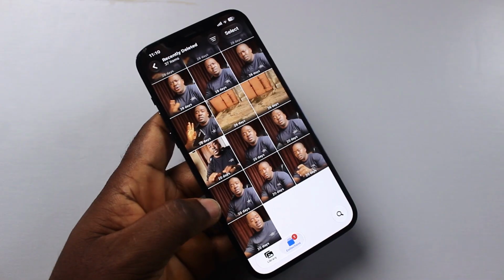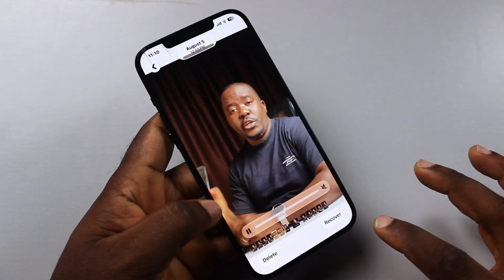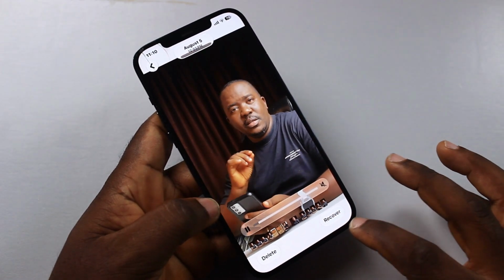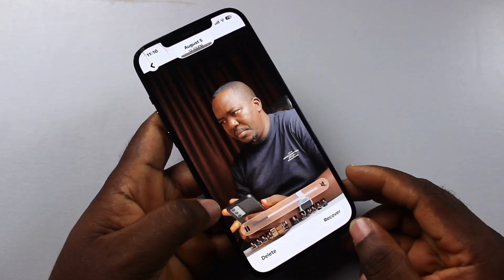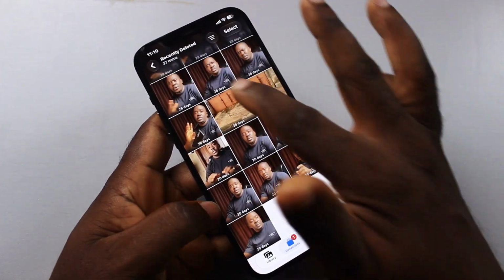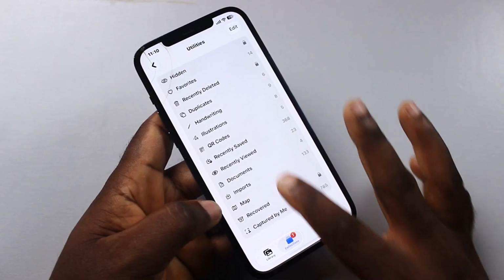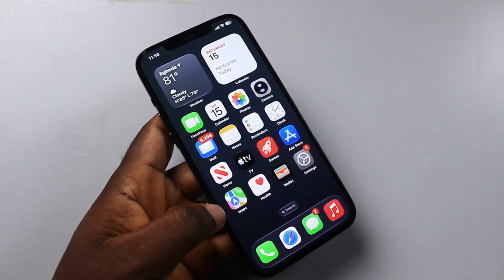However, if you want to restore any photo back to your folder, click on the photo and then click on recover at the bottom right. If it is a video, click on the video, click on recover at the bottom right. Now, that's how you can easily find recently deleted photos on your iPhone.